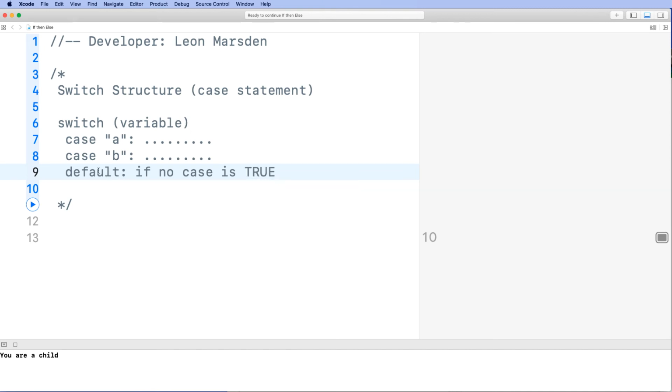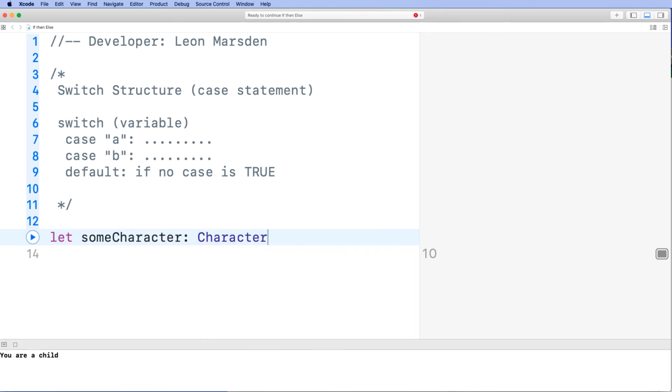So if no case is true, it does the default. So let's have a look at this in action. Let's set a character. And this character is going to be of type char, which is a character. And we're going to let that equal, say, Z.